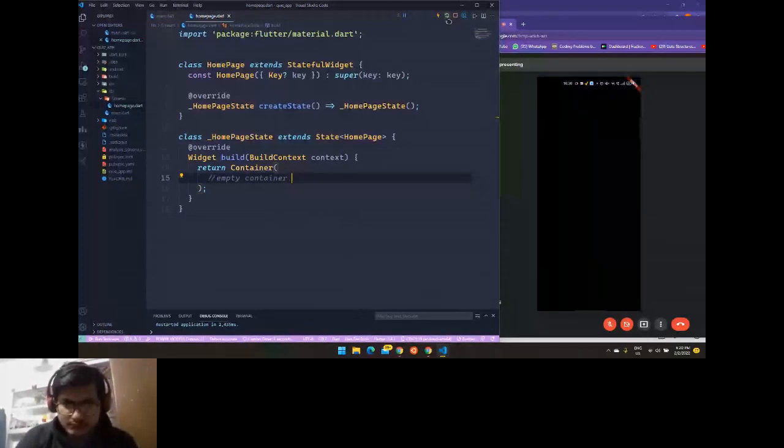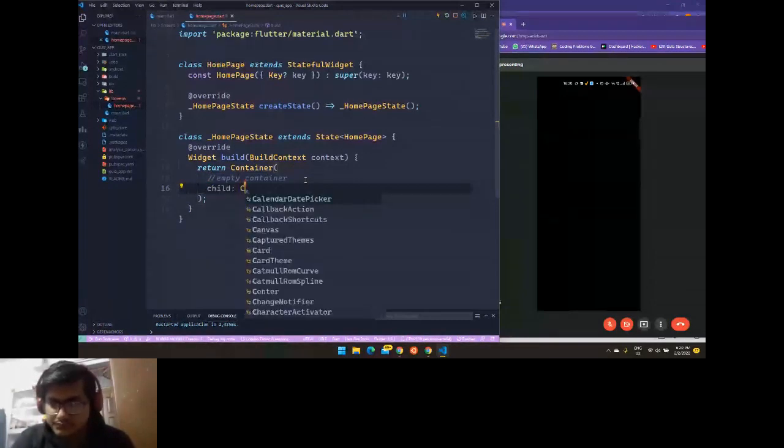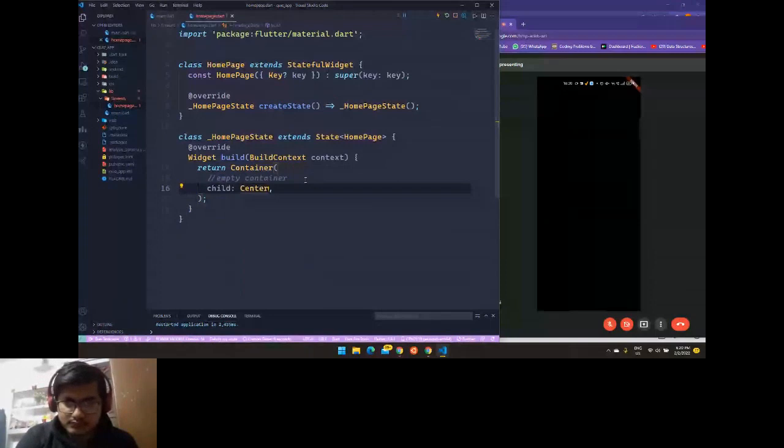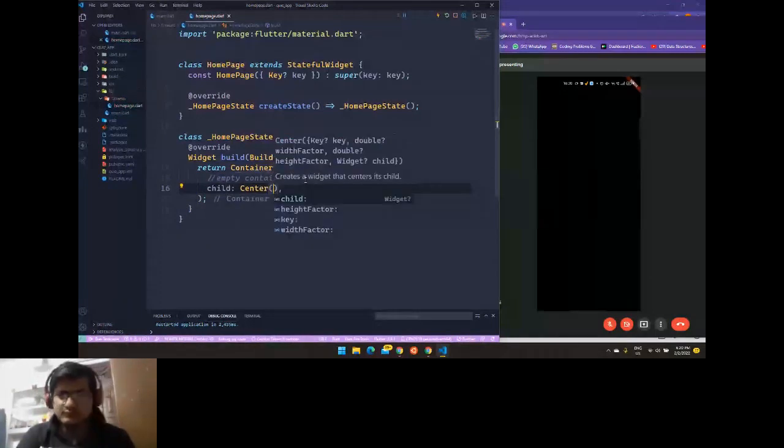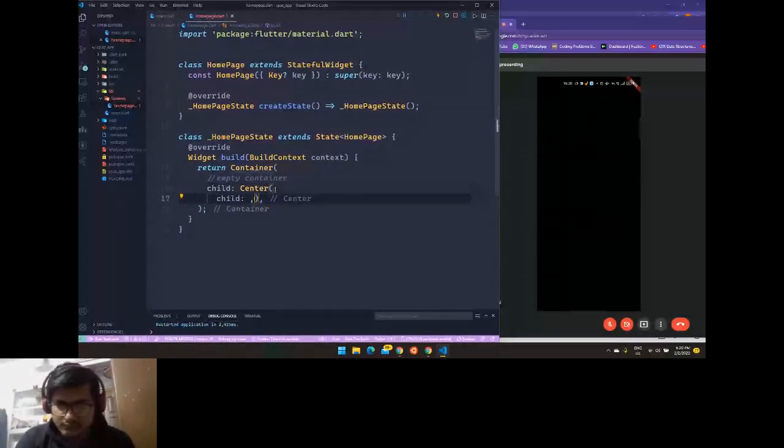So what is this? It's completely black. Why it is completely black is that we have an empty container here. So it has a child property. What is the center widget? Center widget is very simple. It will place the widget inside it in the center of the screen. That's it. So I'm taking a center widget, then inside the center widget, I'm taking a child. Child is the property to nest the widget. We can keep a widget under a widget by using this child property. So in the child, I'm giving a text widget.